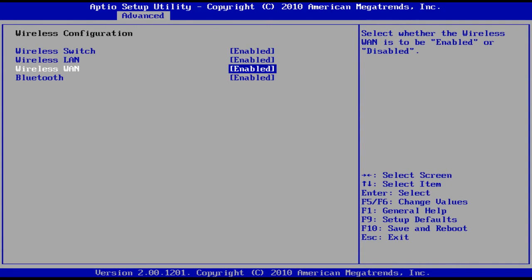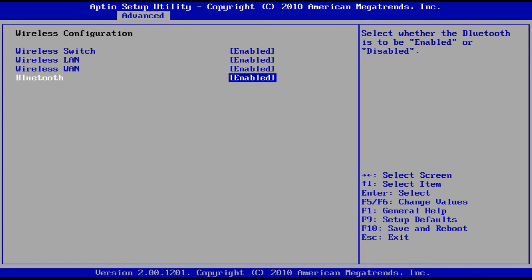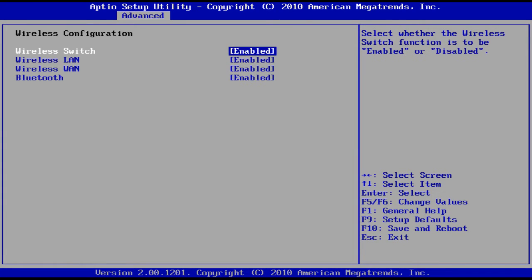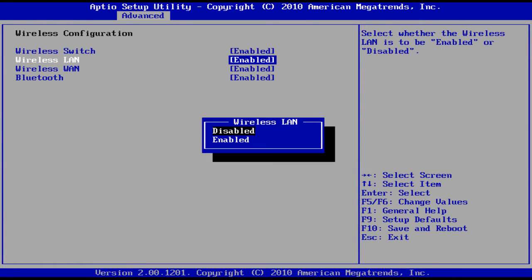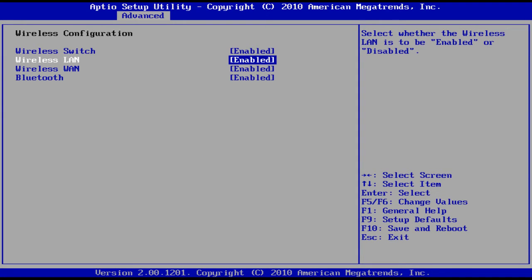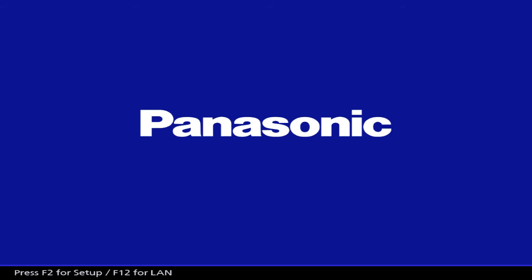For the Bluetooth, same thing. If you want it enabled and you have it available, just make sure it's enabled here in BIOS. If it's not enabled in BIOS, it will not show up. If you have to enable it, just go to whichever one it is, hit enter, and switch it from disabled to enabled. And then hit F10 to save and exit BIOS. And then the computer will restart and boot into the operating system.